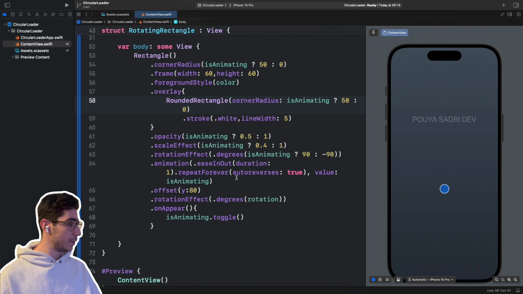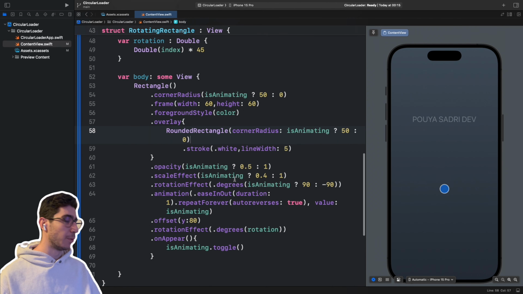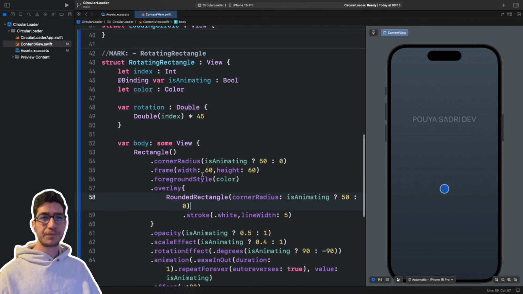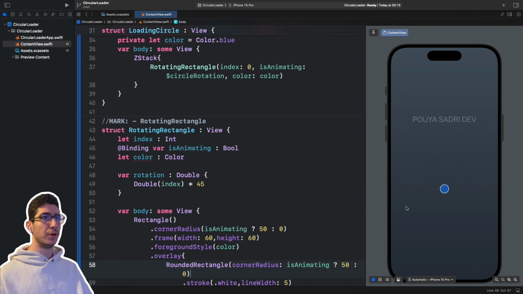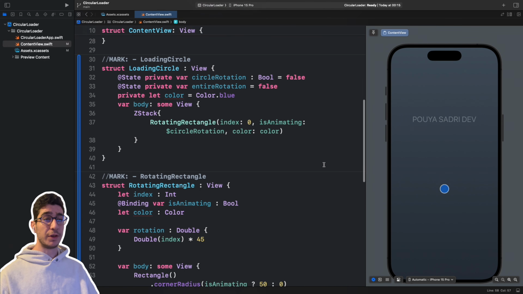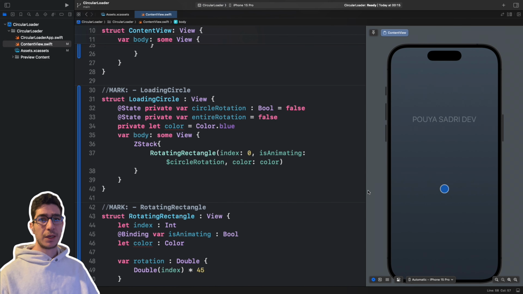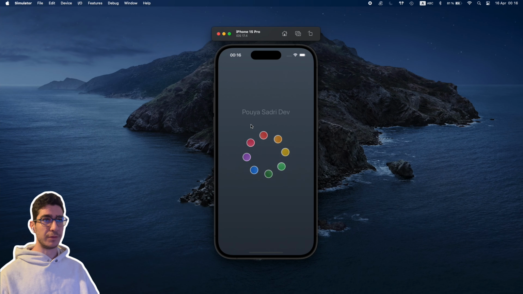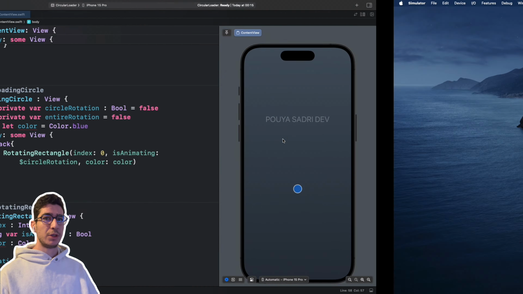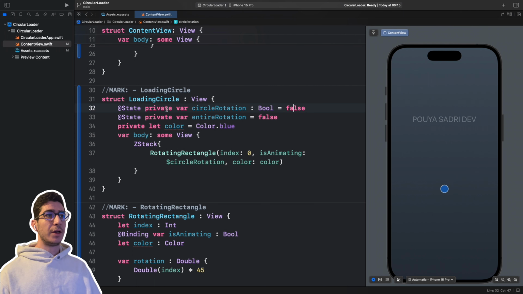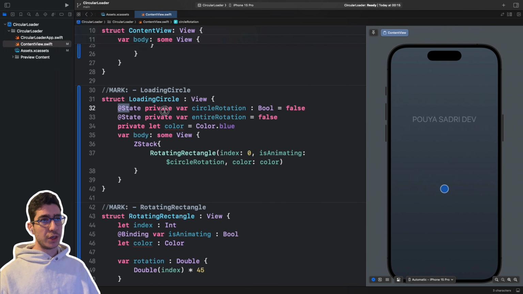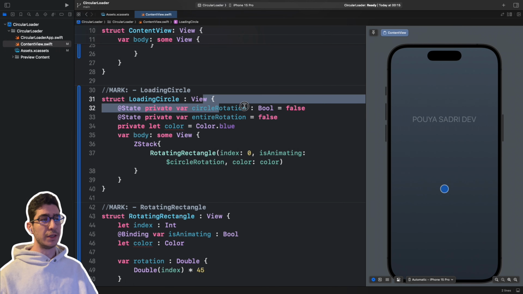I think I missed something. Let me just check if it's all good. Yep, that's good. So this is a single one. So here we want to populate it and use the 8th one here. So here, as you can see, for each tile we have a single circle rotation and a color.